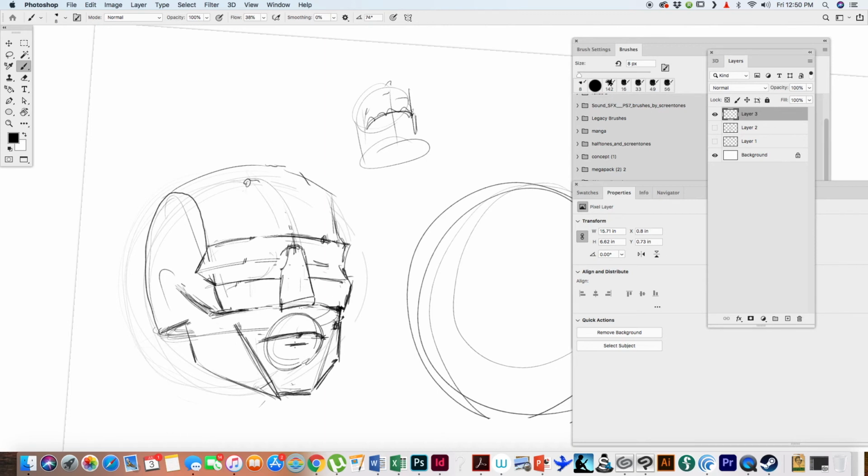The bottom lip, you can communicate that with just a line there. And then from here, you can draw the chin poking out that way. But this is the basic shape of the head.